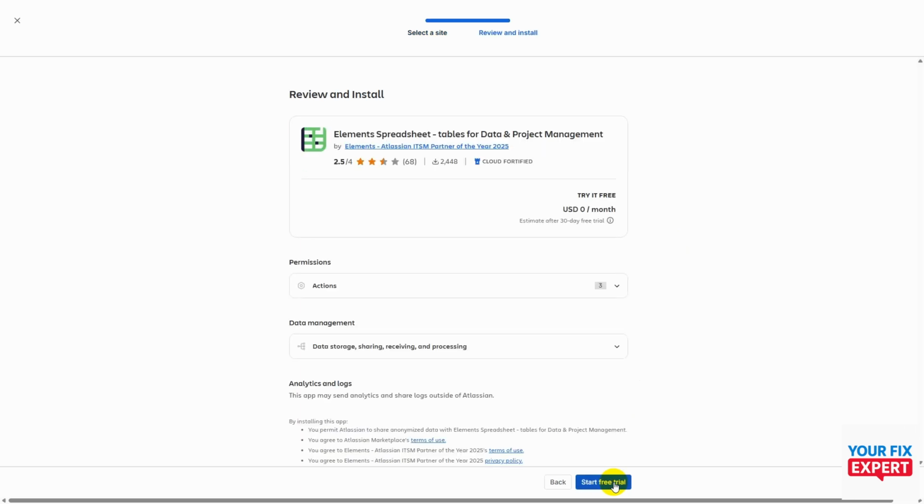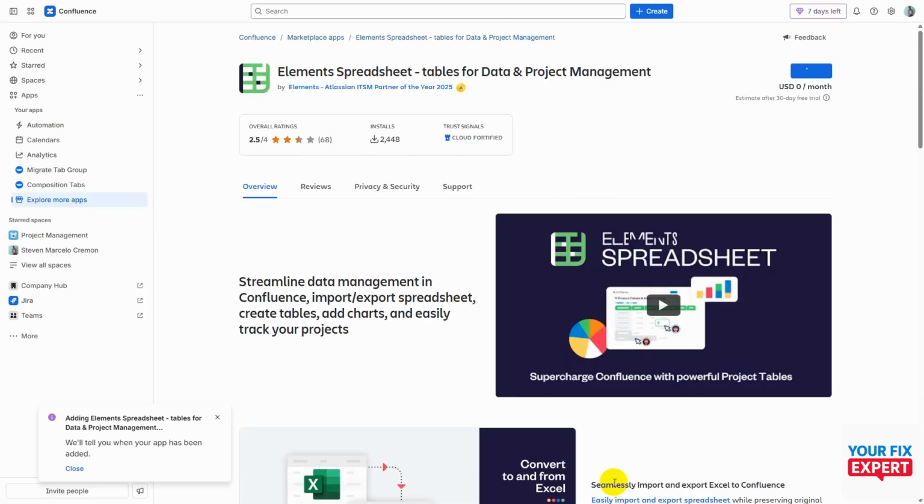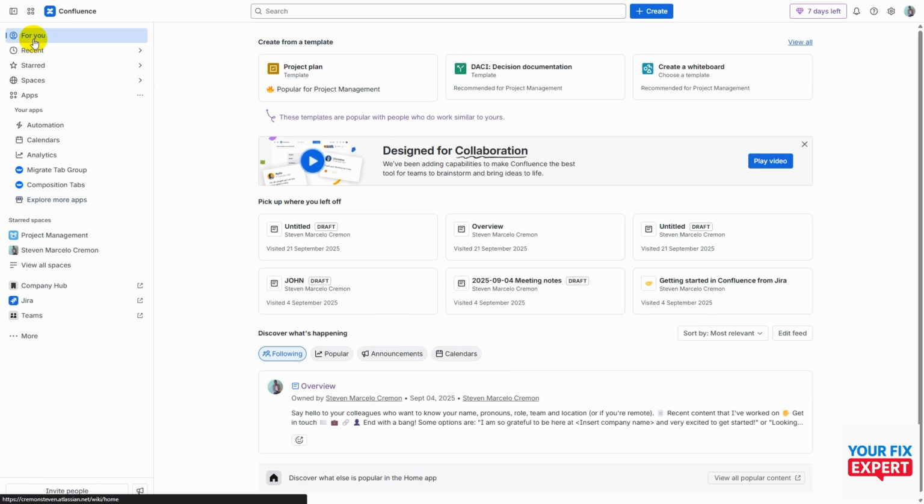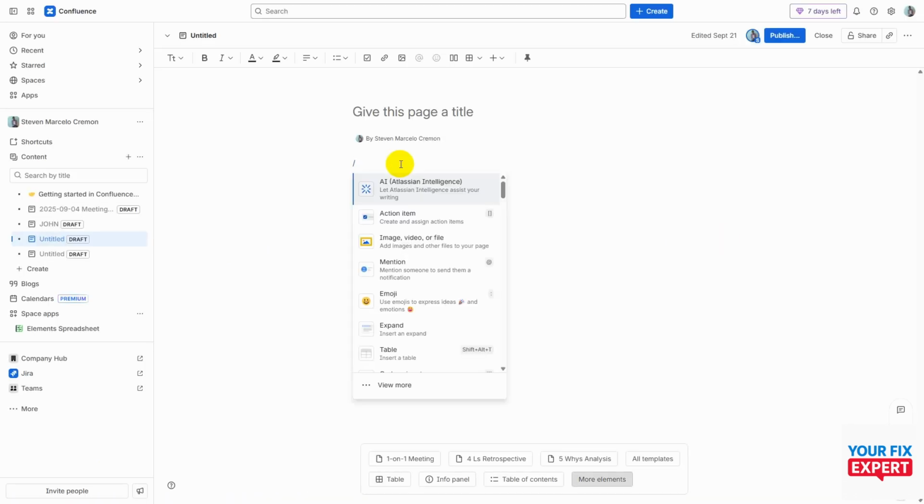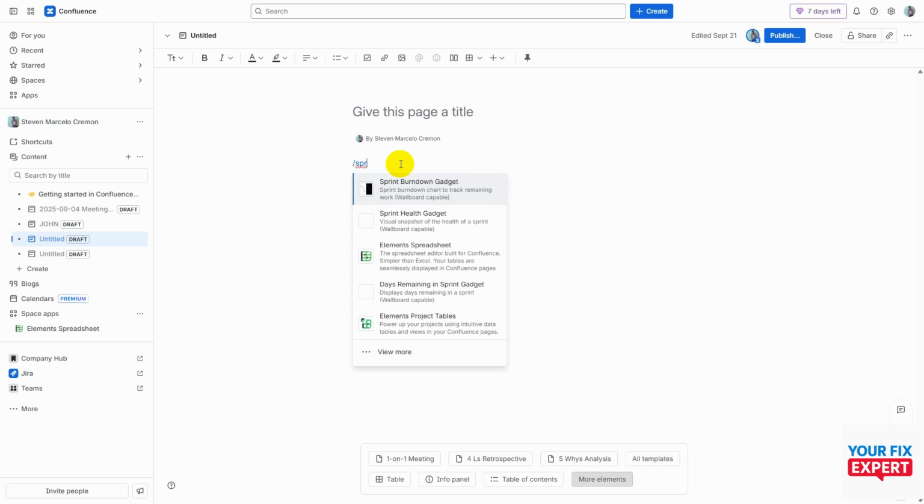And from there, give it a few minutes. It's going to start installing. And here on this little block on the left, we can see that it is done. So now we just need to open up any page. And on your page, what you want to do is just click on a text section and type /spreadsheet until you see the Elements spreadsheet pop up.